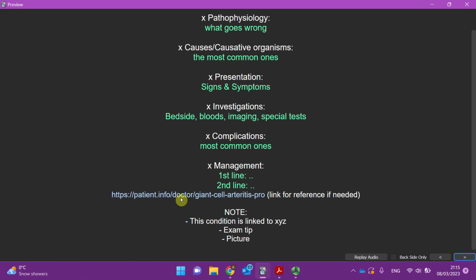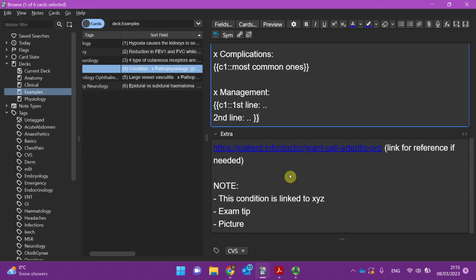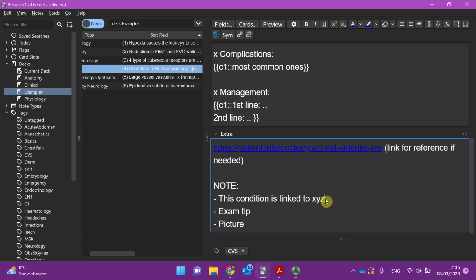And then I like to add a link to the website where I got my information from, or the book where I got my information from, in case I need to do more reading or I need to recheck some of the information I have. I also, in the extra section, like to add interesting things over here. So if it's linked to other diseases or an exam tip that I've been taught, for example, by a doctor, or something I picked up on placement, and any picture.